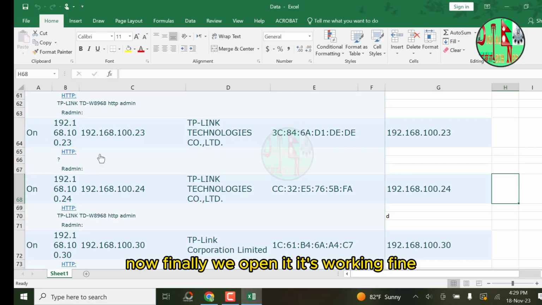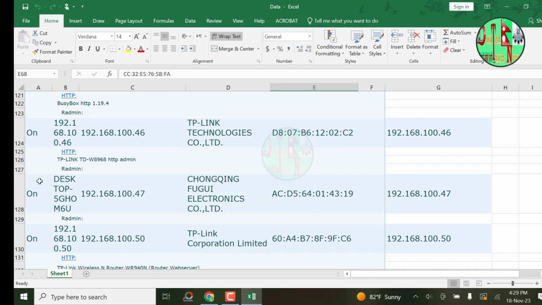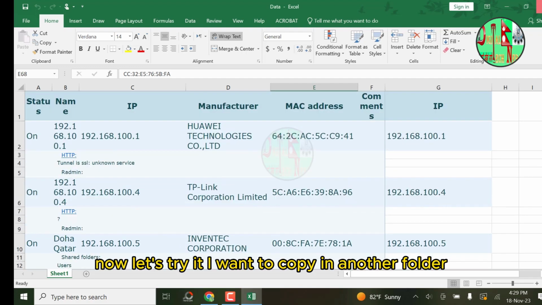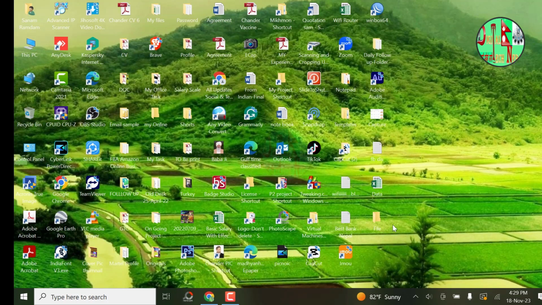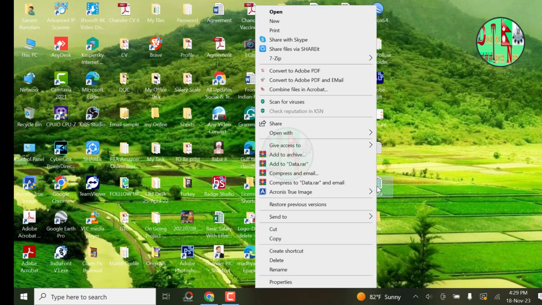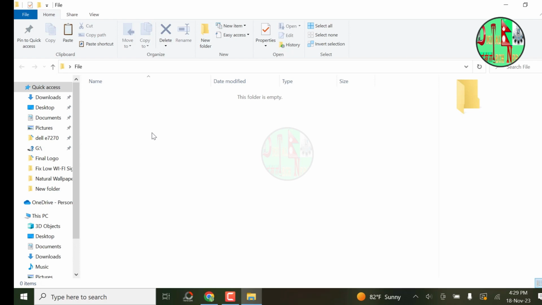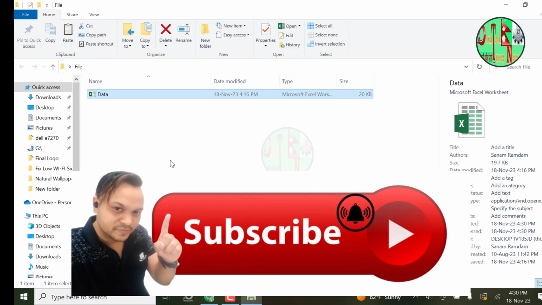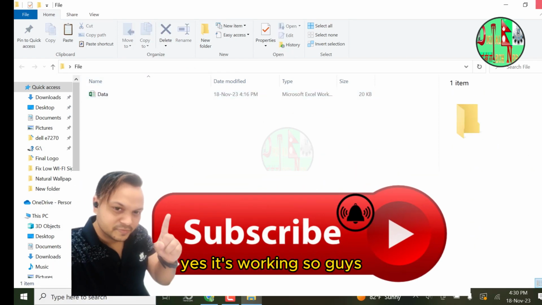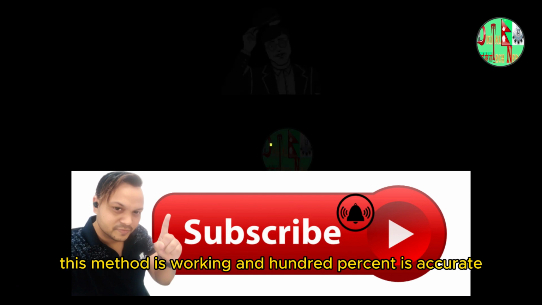Now finally we open it, and it's working fine. Now let's try to copy it into another folder. Yes, it's working. So, guys, this method is working and 100% accurate.